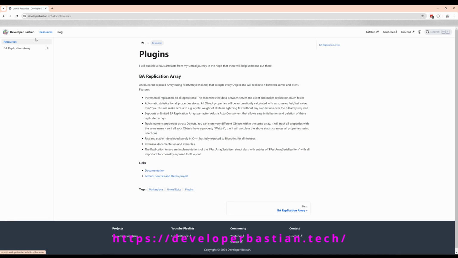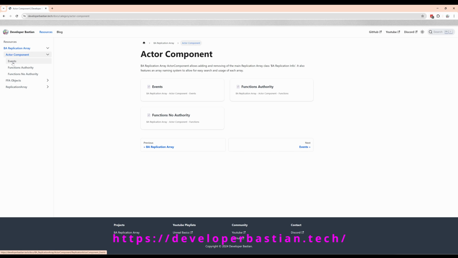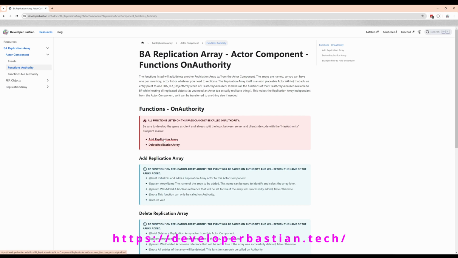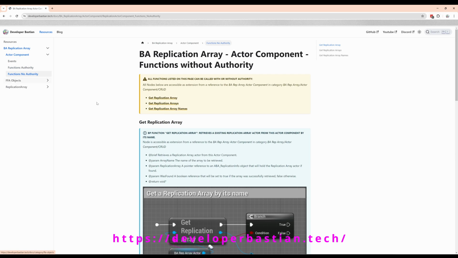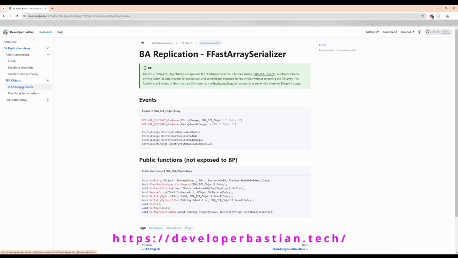First, looking at the documentation, I have this website here, developerbastian.tech, where under resources I have this BA replication array, and just the actor component, then an explanation of the fast serializer objects and the replication array itself. And here you see a couple of functions. They are events and functions that are either on authority or without authority.